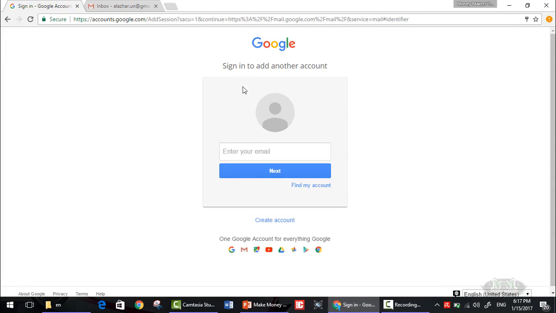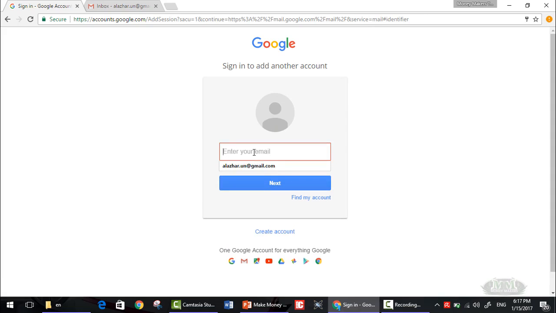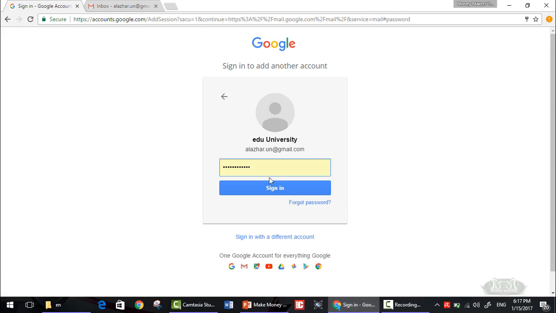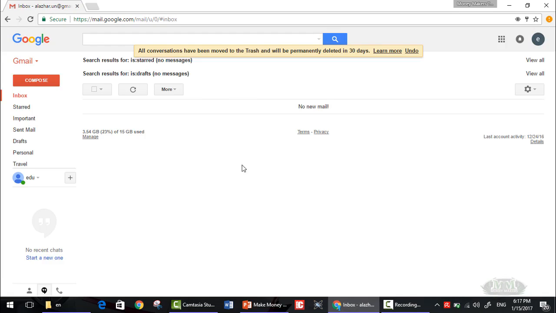Okay, now I activated my account. You should enter this email account here, then click next. Then enter your password, then sign in. This is your inbox for your Gmail account, as you can see here. That's it. If you arrive at this point, then you have a Gmail account that is activated using your mobile number, and you are good to go to the next lesson, in which we will start creating our AdSense account.